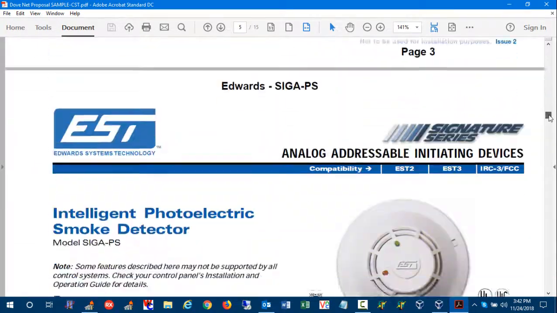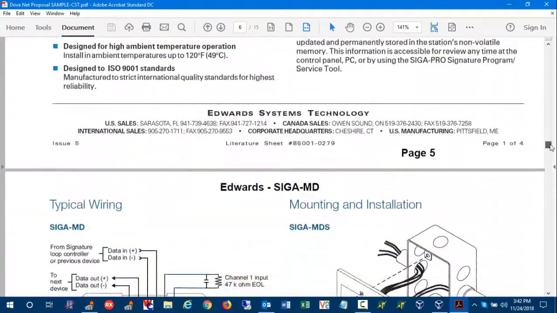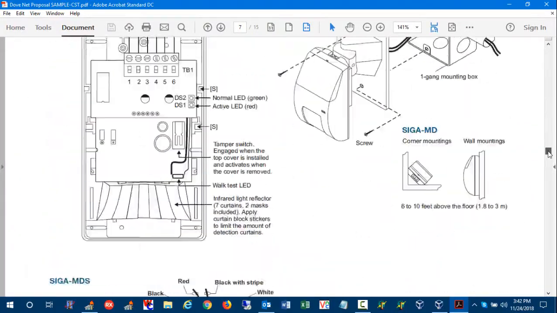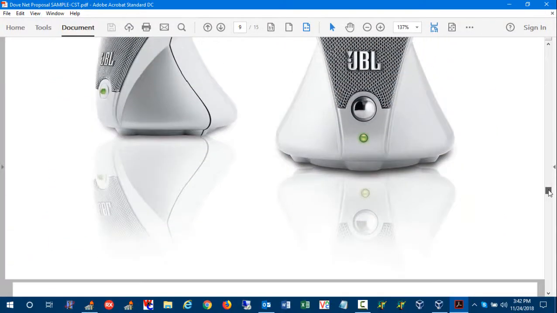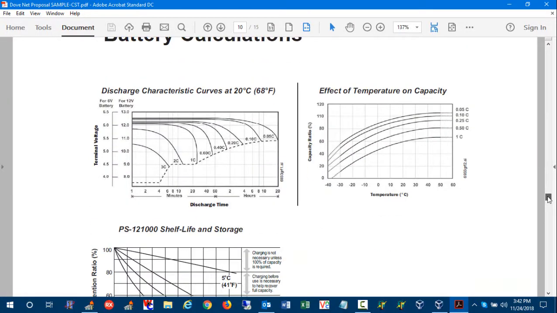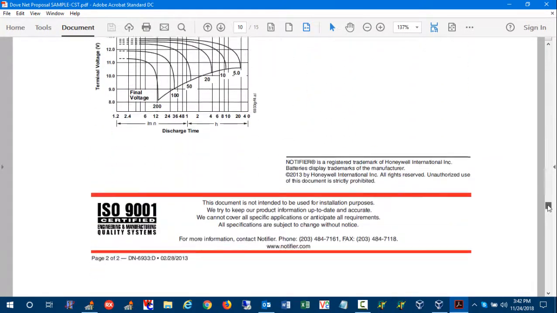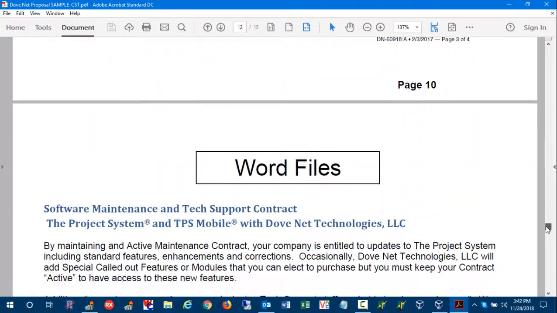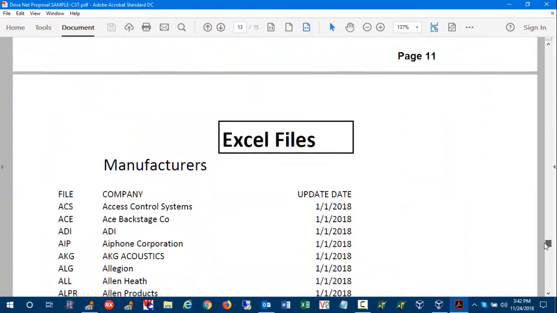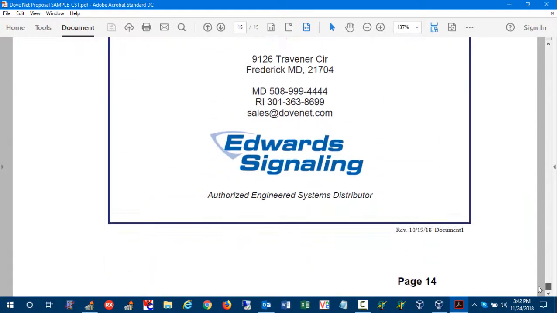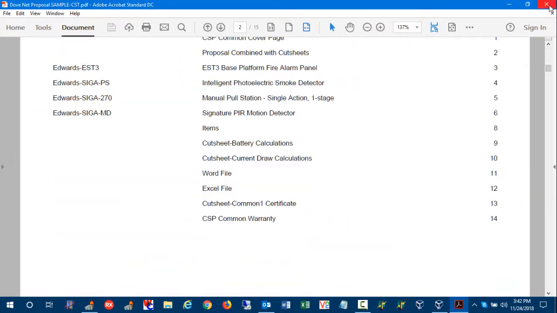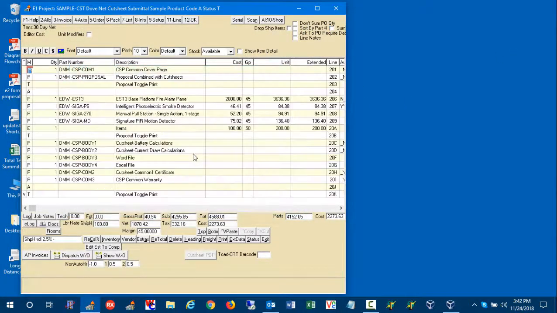And then we have the cut sheets. And there's that MD one that we added on the fly. And then this is that duet item that we added. And then we have our current draw calculations. And then we have our Word file. And then we have our Excel file. And then we have our certificate. And then our warranty statement, like so. There you go. So that is how you put together a cut sheet document using the tools provided.